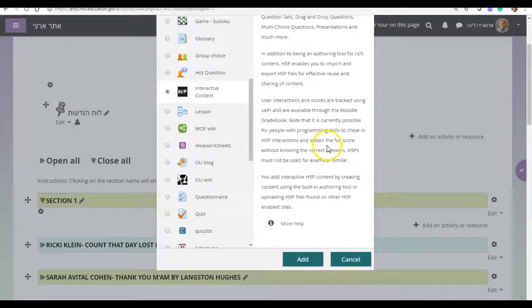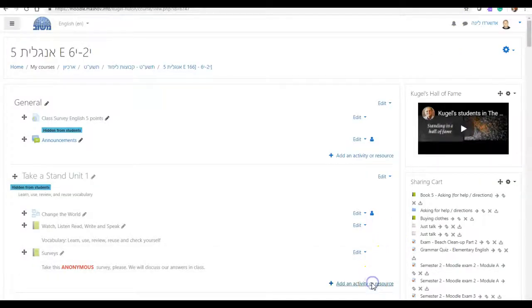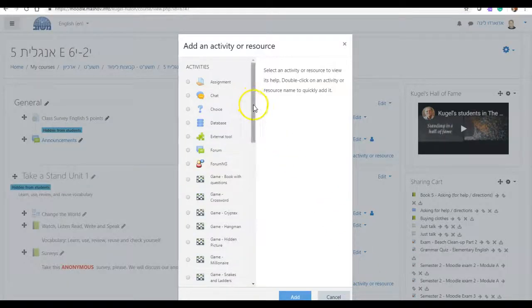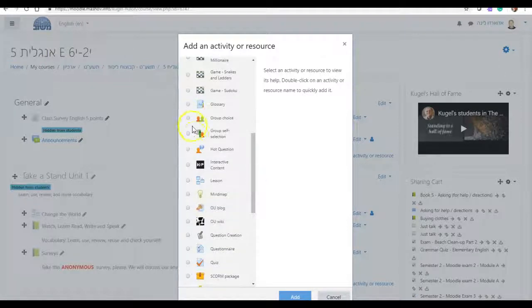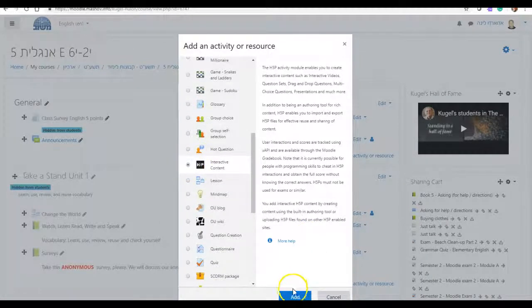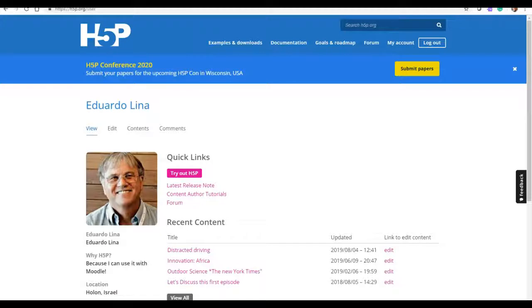Notice that you get an explanation of what it is. You can do the same on Moodle Mashup. You look for H5P and add it. You can also open a free account on H5P, as I have done. I would advise using it directly on Moodle.